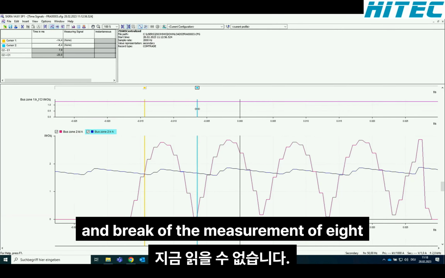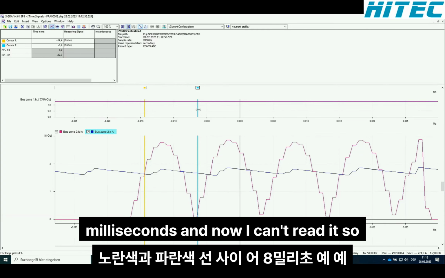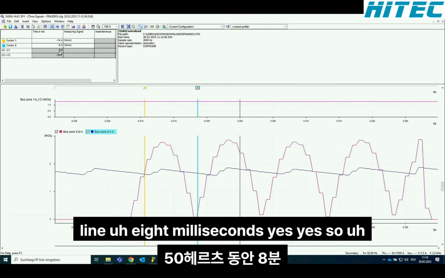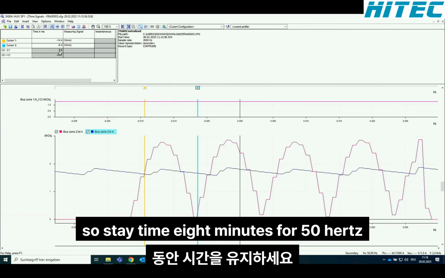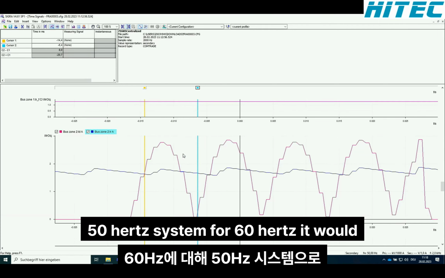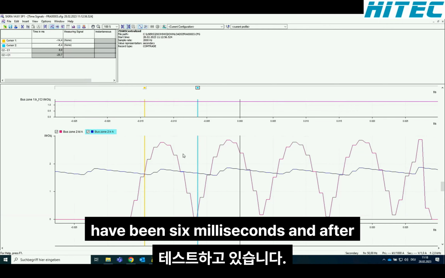a rest and break of the measurement of 8 milliseconds. So we have between the yellow and the blue line 8 milliseconds. Yes, the state time of 8 milliseconds is for 50 hertz. Of course, we are testing here with a 50 hertz system. For 60 hertz, it would have been 6 milliseconds.